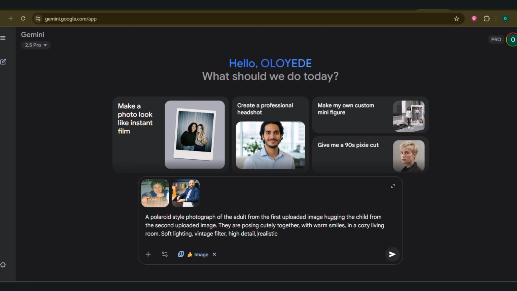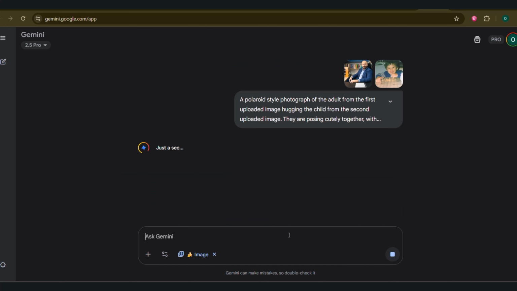Here is the prompt. A Polaroid-style photograph of the adult from the first uploaded image hugging the child from the second uploaded image. They are posing cutely together with warm smiles in a cozy living room. Soft lighting, vintage filter, high detail, realistic.